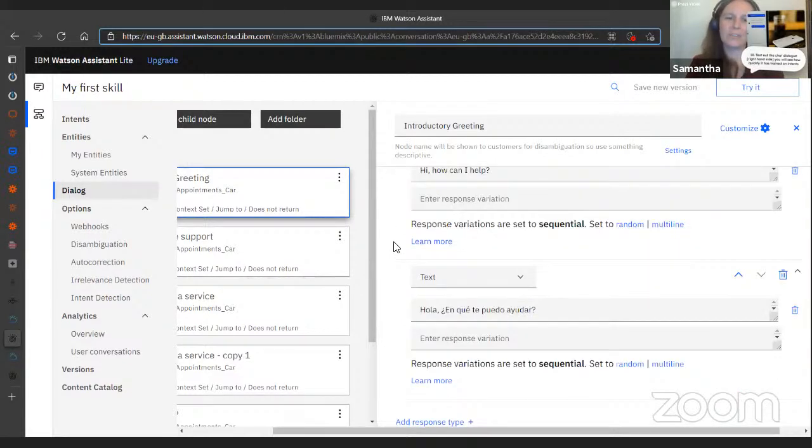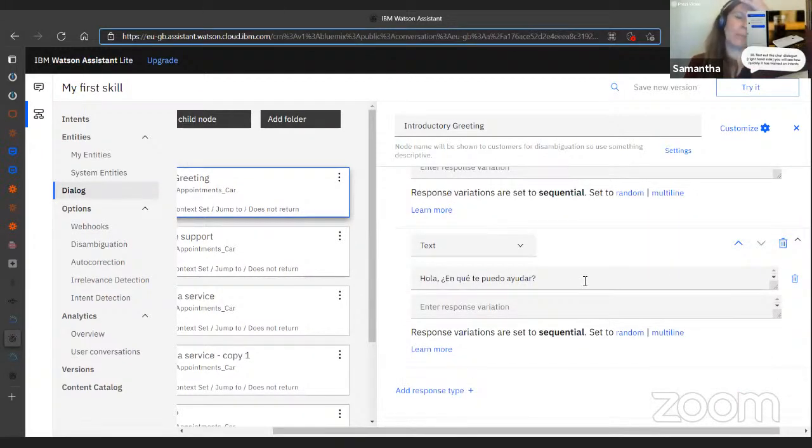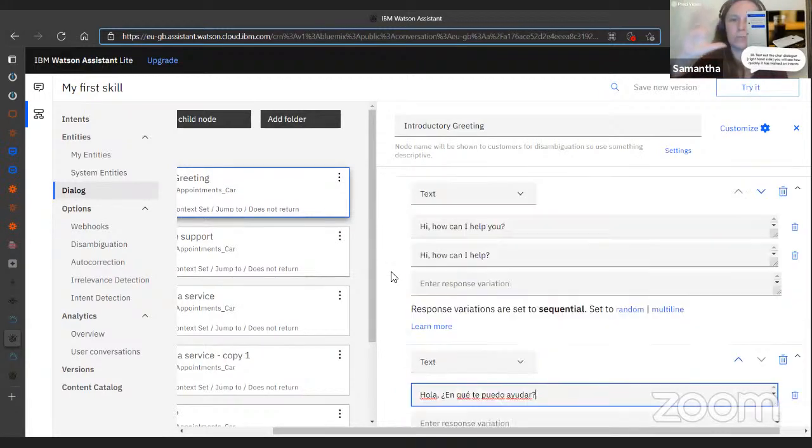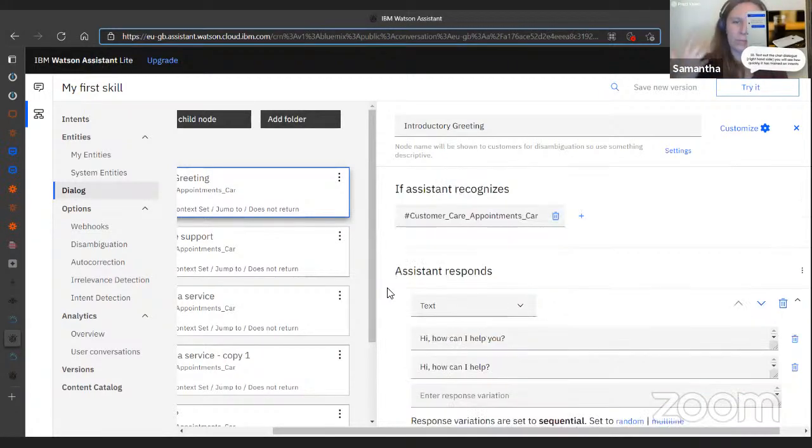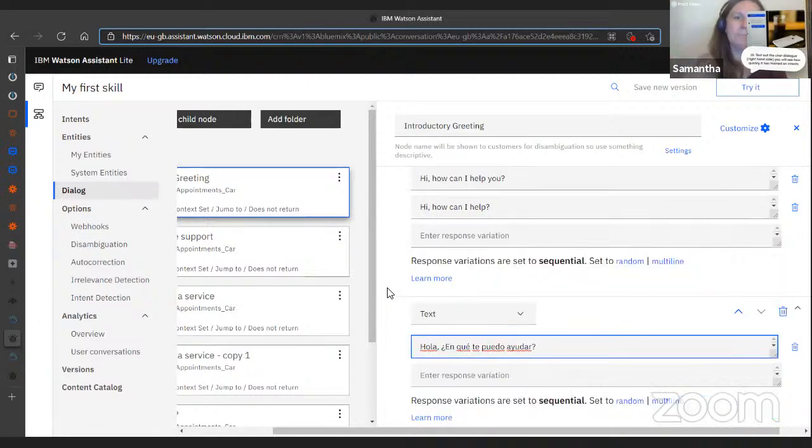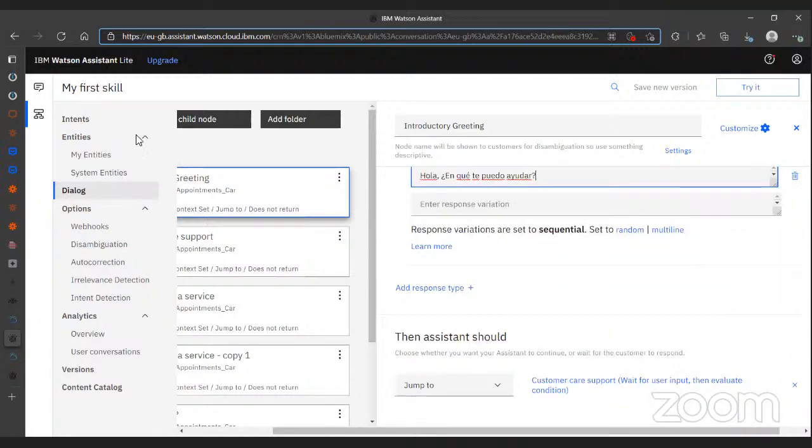And then what I've done is I've translated it. I've added another language because I know a couple of languages, and I thought, well, maybe we could try it out in Spanish. So I've put, okay, how can I help you? And I've put, hola, ¿en qué te puede ayudar? So how can I help you in Spanish? I'm going to use that as a response because I think it's quite helpful to have another language in there and for it to train on that. So that's it. That's the first step.